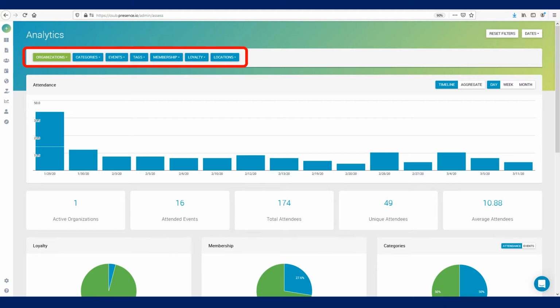You can choose from one or all organizations for which you are an admin, or select only certain categories, events, etc. You may not see every button here every time. For instance, if you don't have any tagged events, the Sort by Tags option will not be visible.